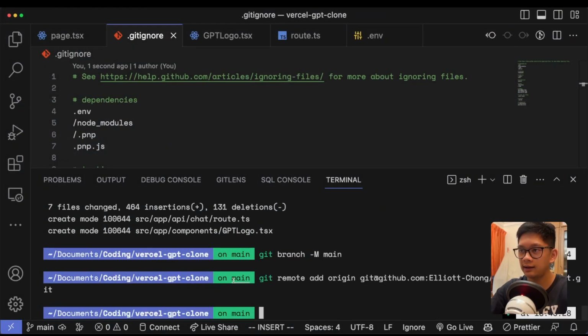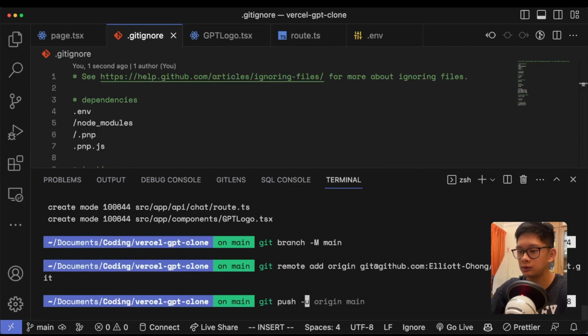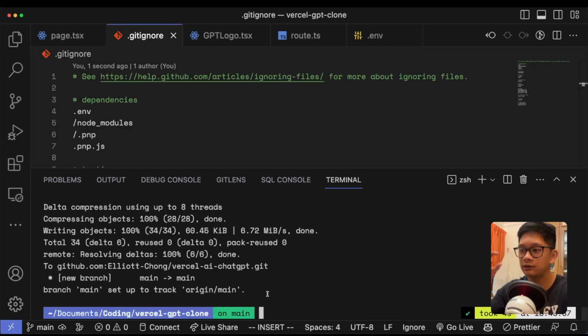So add the origin, and lastly we can just do git push -u origin main. This will push up the code to the GitHub repository. Now we can then give this repository to Vercel, and Vercel will deploy it for us.